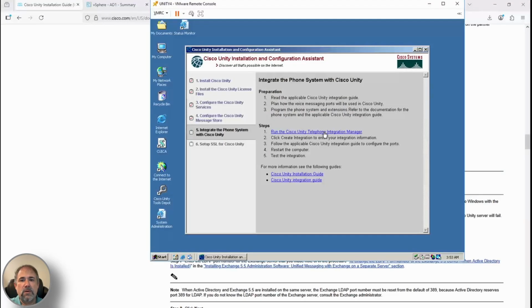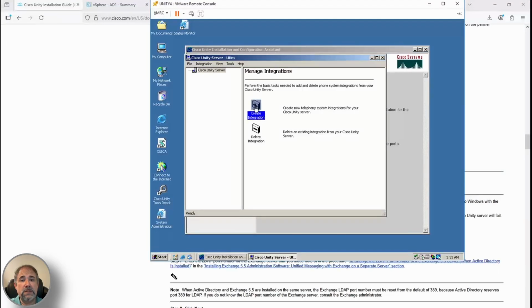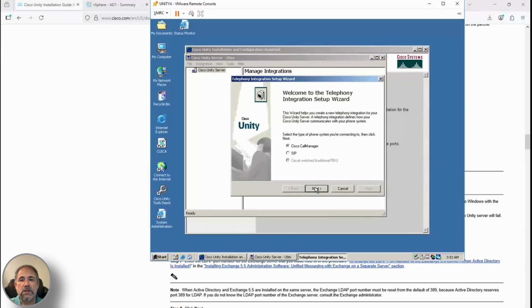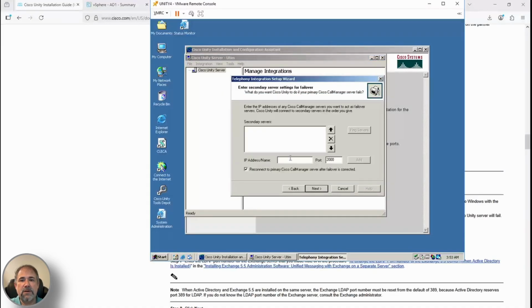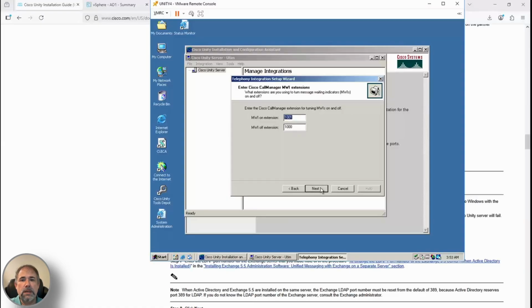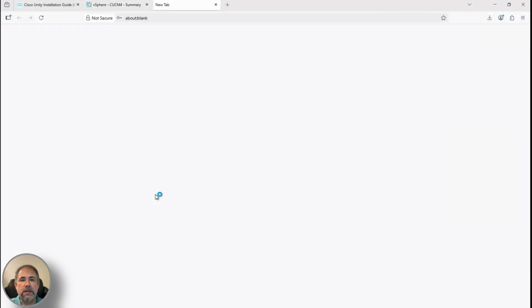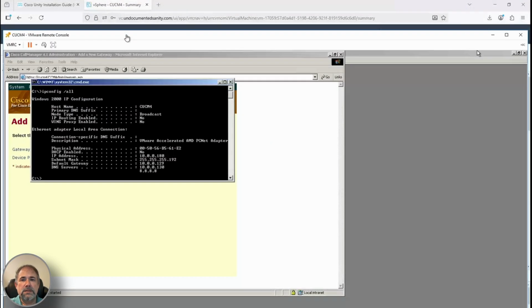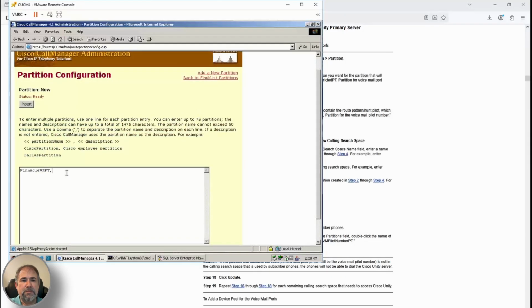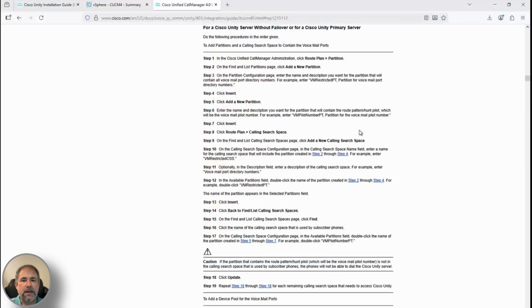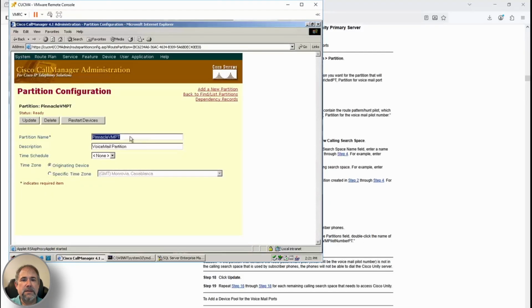So we'll do that, and then we're on to the next one, which is the phone system integration. So this one is going to be fun. So we'll put in the IP address of our CallManager 4 system here, and we're going to go and double check what we need on the CallManager side. So we're going to set up some partitions here, and this is straight from the integration guide. So we're going to basically set this up just as what is recommended there in the guide.